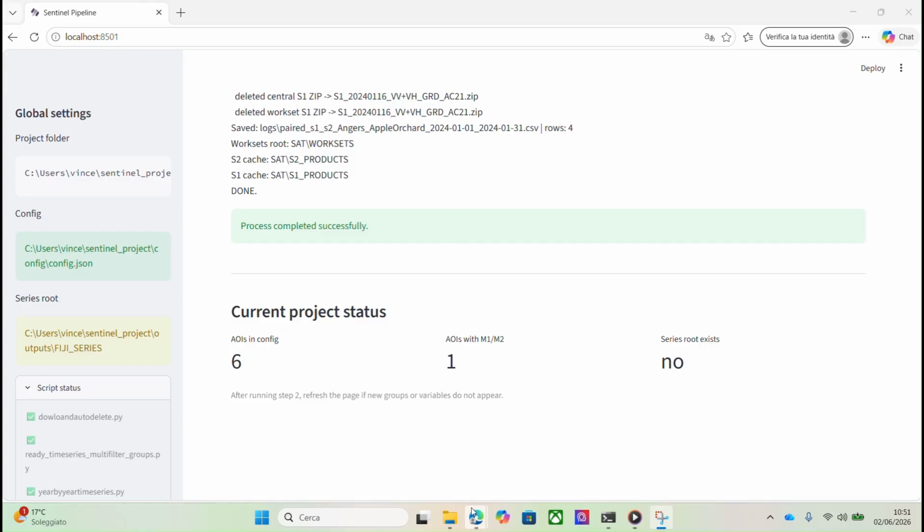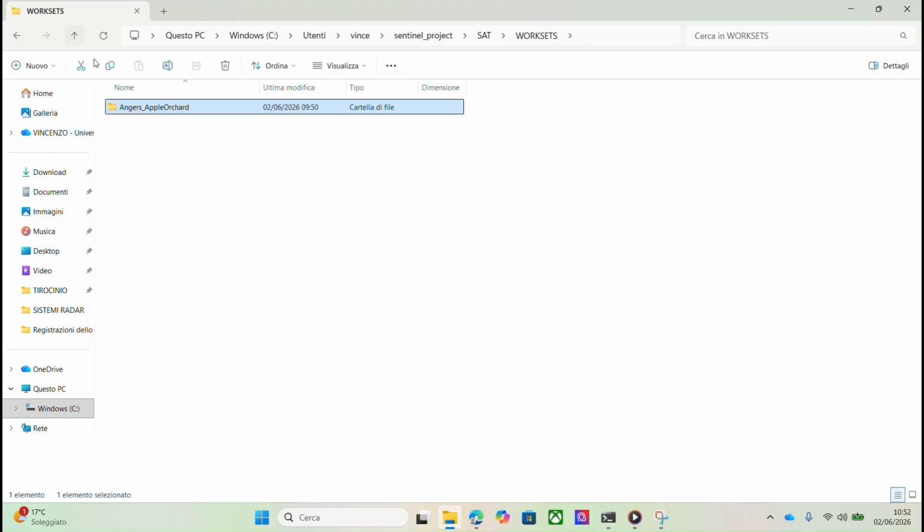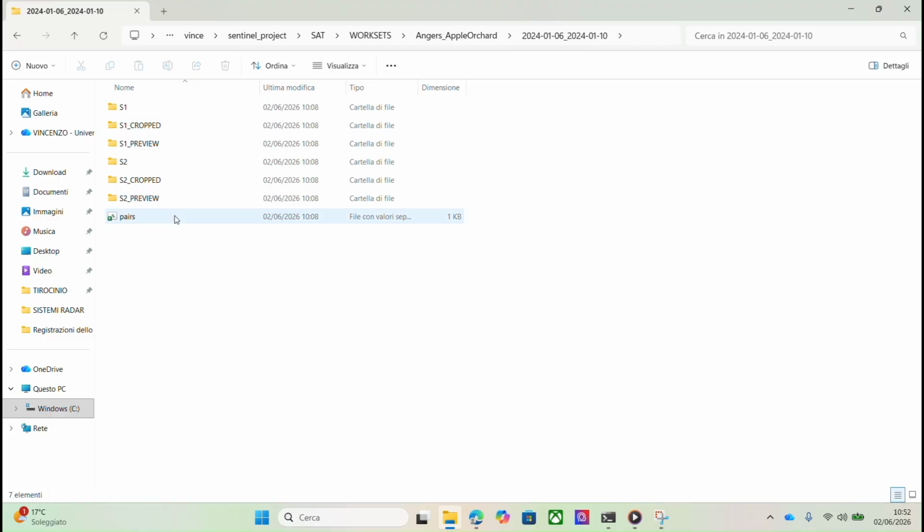The logs folder contains CSV files describing the paired Sentinel acquisitions. The worksets folder contains the data organized by AOI and time window. In fact, here we can see Angers apple orchards. Then we have the temporal windows. Inside each time window, we can find Sentinel-1 and Sentinel-2 folders, cropped products, preview images, and pairs.csv files. The pairs.csv file is important because it stores the information about matched Sentinel-1 and Sentinel-2 products.